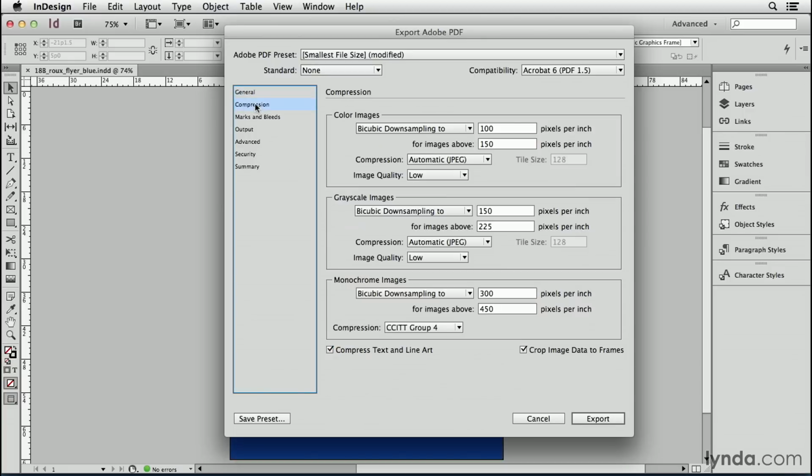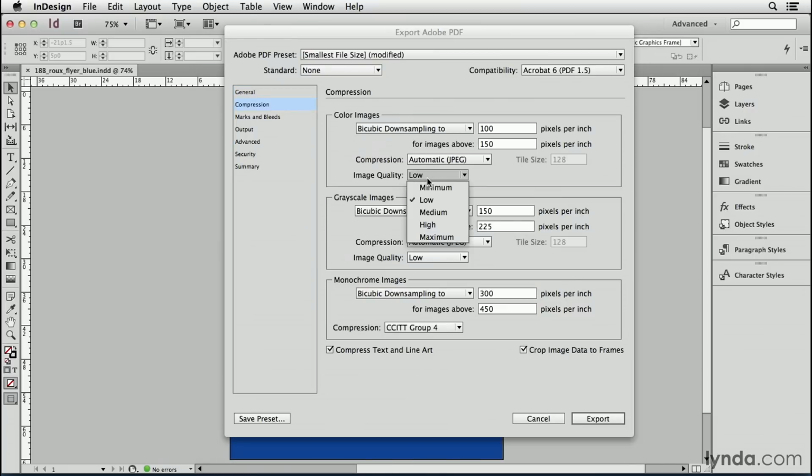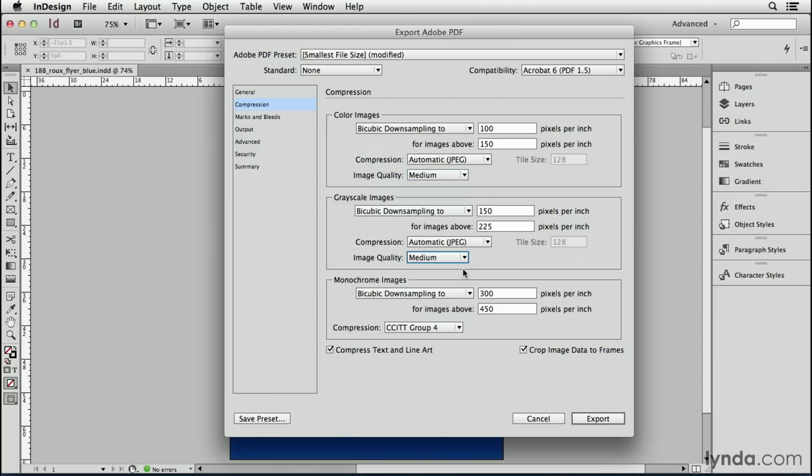Next, I head over to the compression pane of this dialog box, and I can see that the compression is just too low. In fact, it's set to low, image quality low. No wonder the images look so terrible. So I'm going to set this to medium. Medium is much better, and I'm going to set this both for grayscale and color images.